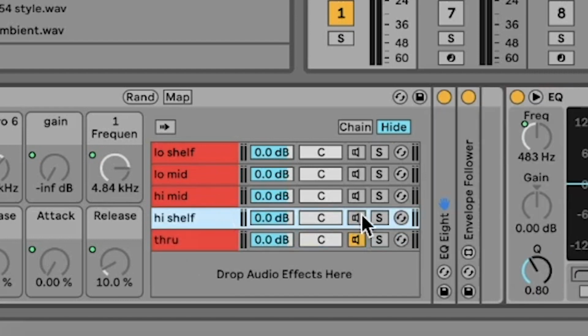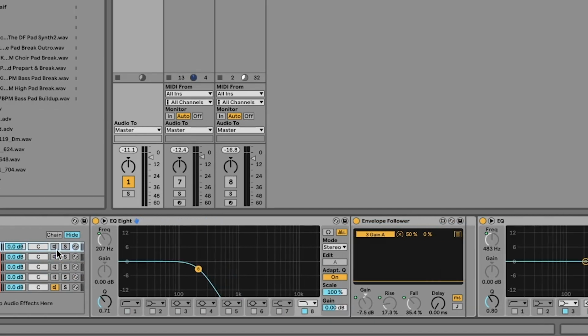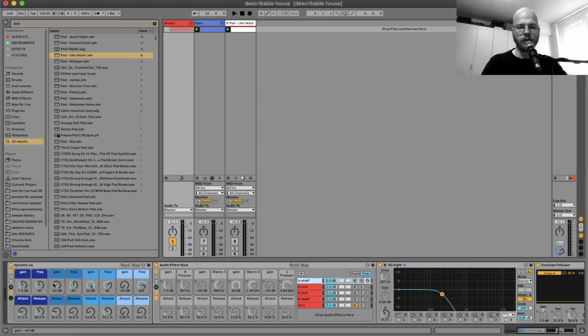And these are all actually muted, as you can see. And what these are doing is that these are just for triggering the envelope followers for each band. So that when I am messing around with, let's say, the frequency here on the low shelf portion of the dynamic EQ, you can see that it changes here too.